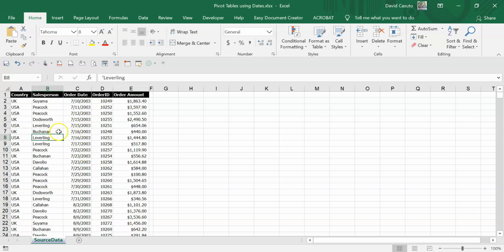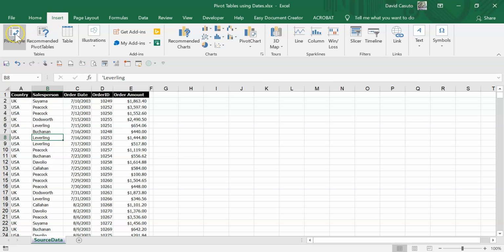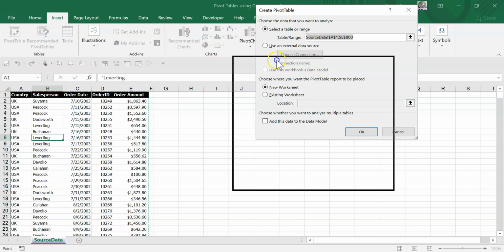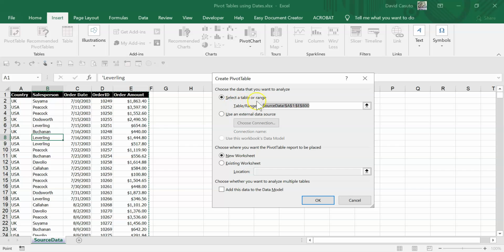Very quickly, all we do is simply click anywhere in our data. We don't even have to highlight everything. Excel's pretty smart like that. Go over to the Insert tab and just say Pivot Table. It's going to ask us some pretty simple questions. All right, what's the data you want? And notice how it's encapsulated all of this, from A1 all the way to E800, without me really doing much. And then where do I want to put this pivot table?